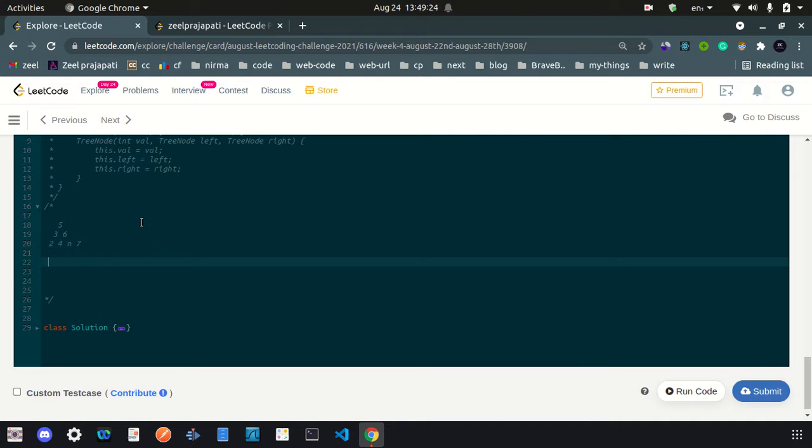So our S1 stack will look like 2, 3 and 5, and our S2 stack will look like 7, then we have 6.